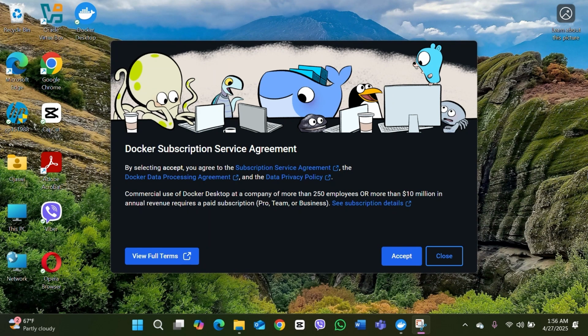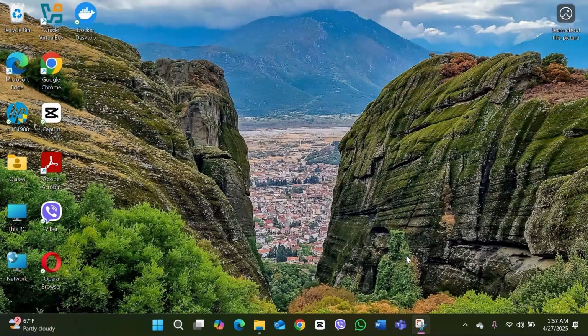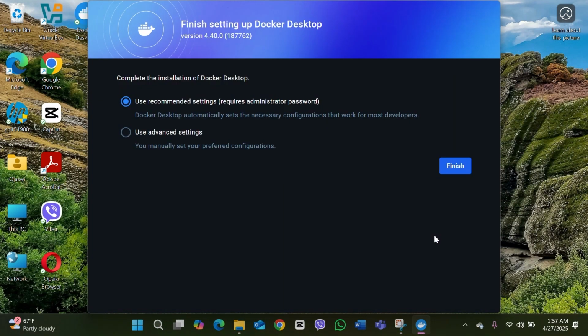So after restarting your PC, this type of pop-up will be shown in your PC and all you have to do is click on accept in order to accept all the terms and conditions of the Docker app. If you want to use the advanced settings, you can click on the advanced settings right here, but I would suggest the settings be kept on use recommended settings. So after you've done that, all you have to do is click on finish.